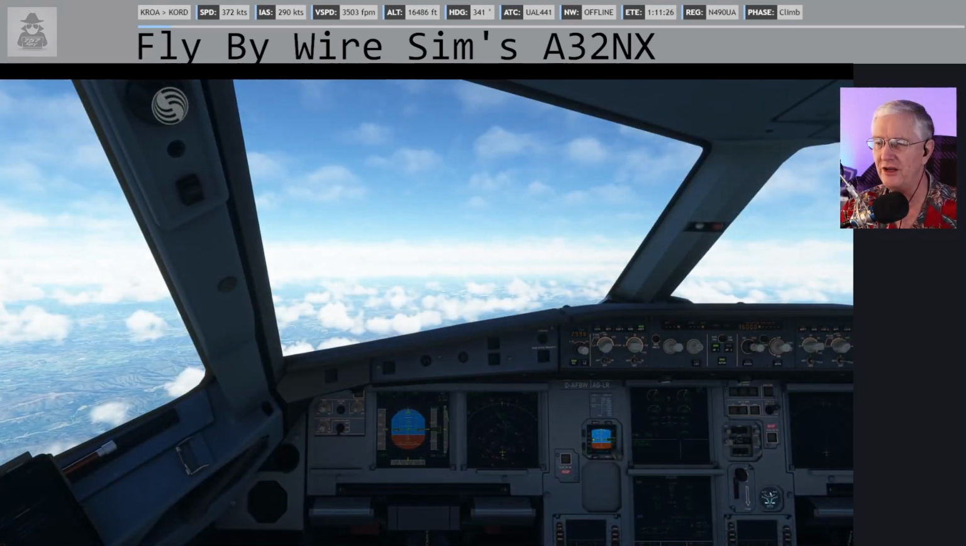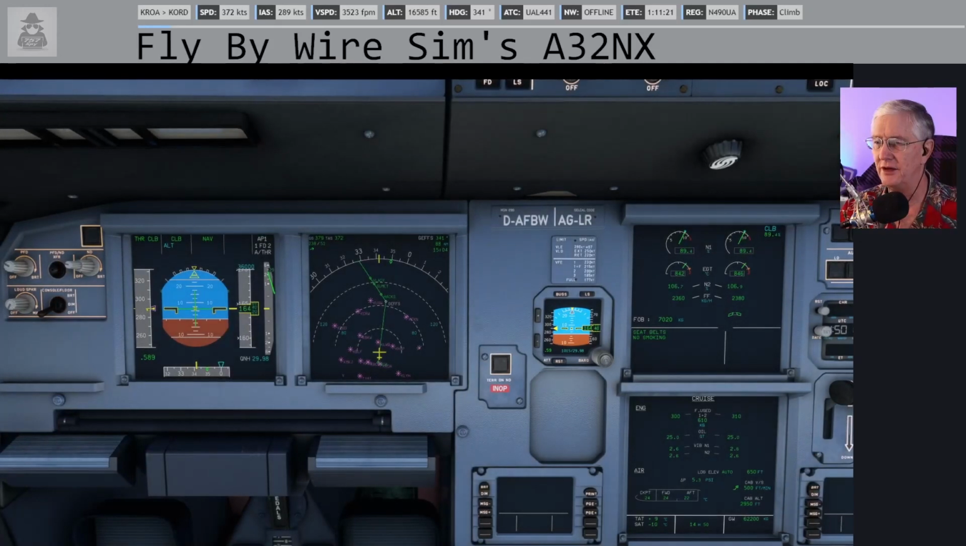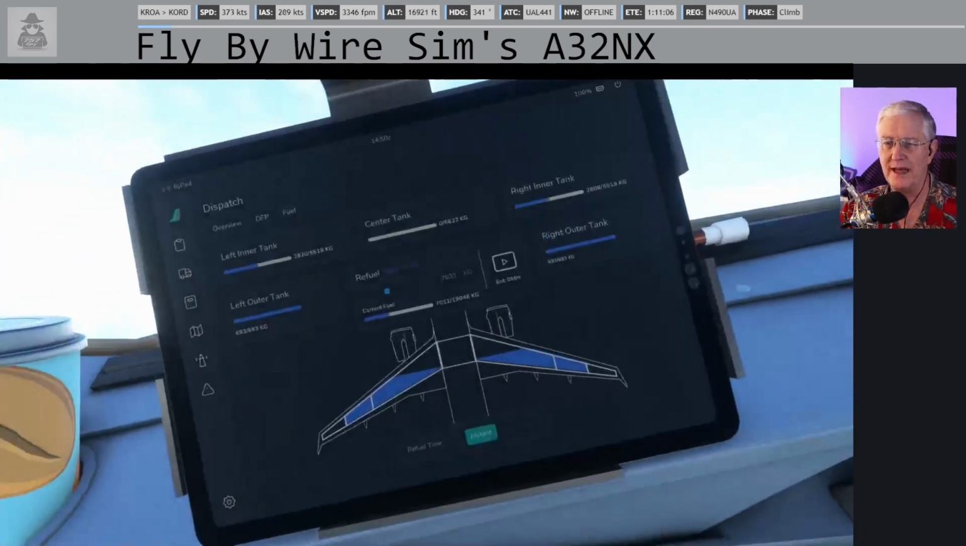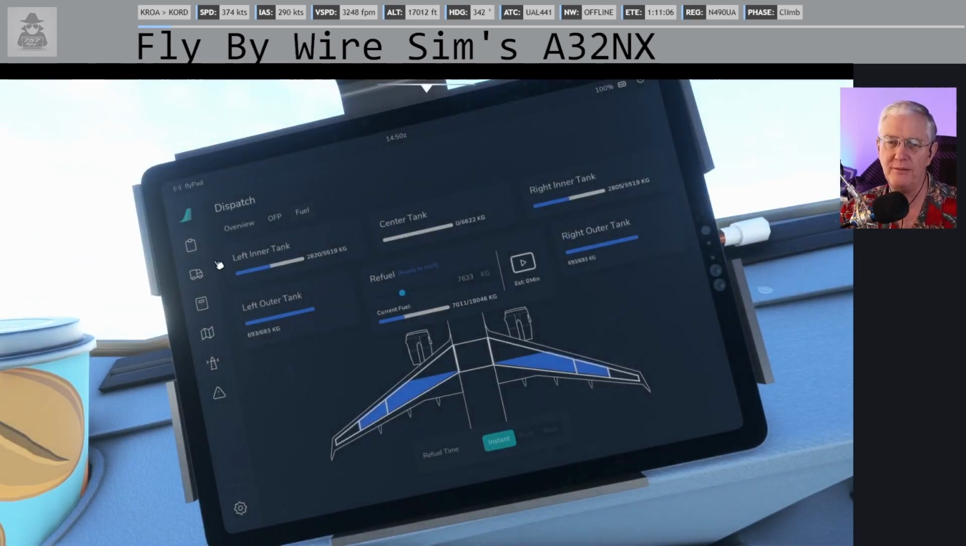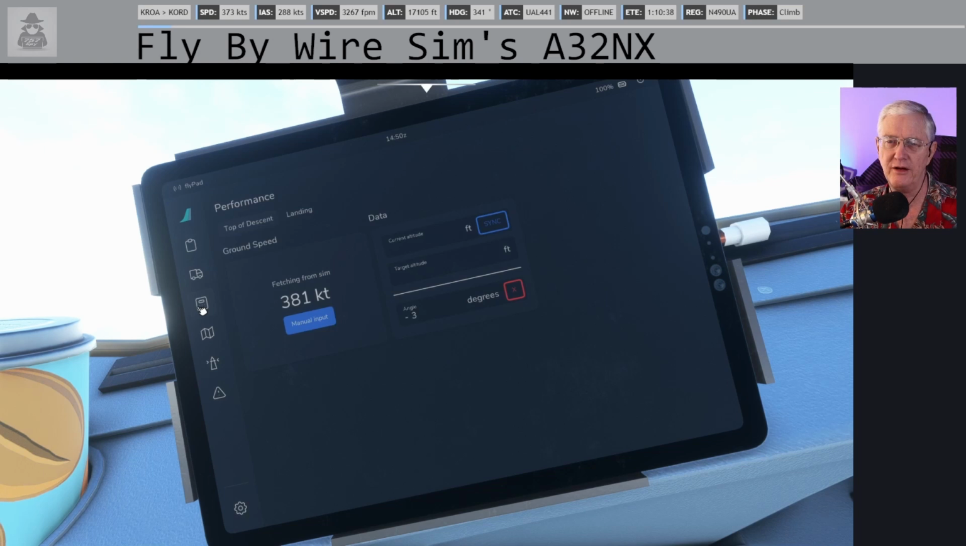Our climb continues. There's a couple of things that we get to do here, and in fact, we could go and start setting that up right now. Let's go over here to the FlyPad, and we're going to click the calculator. It says performance and top of descent. So this has got our, it's already getting our speed.